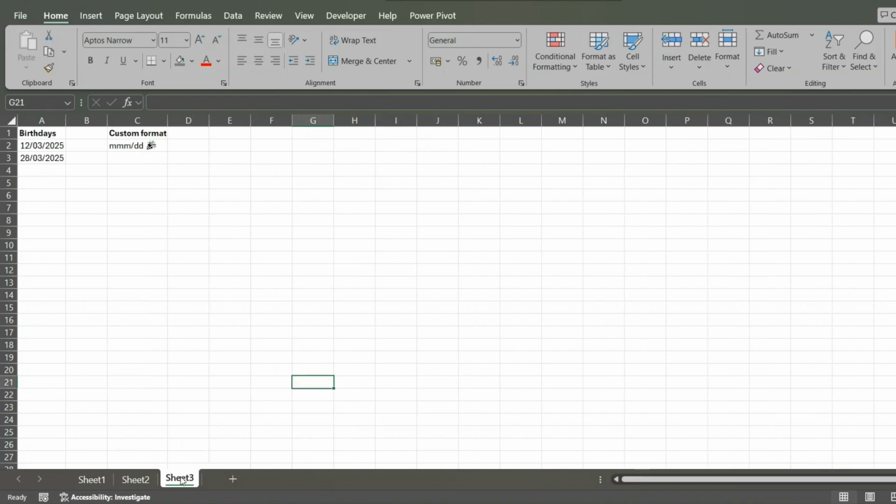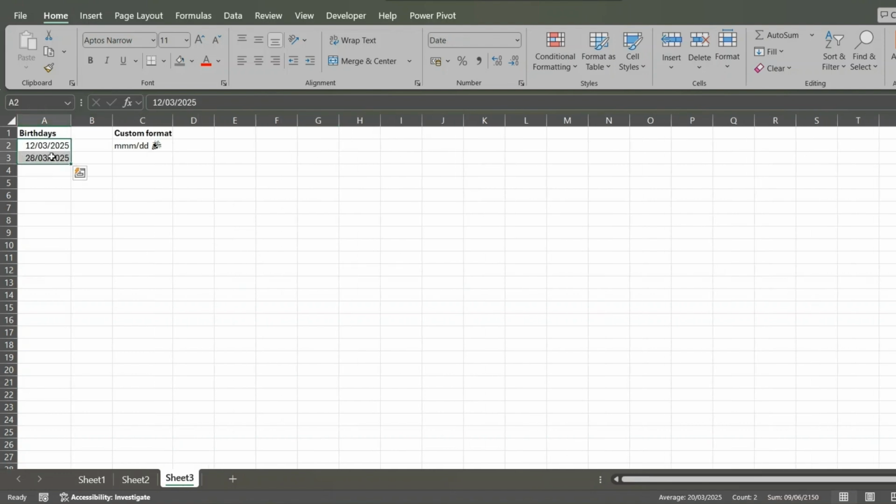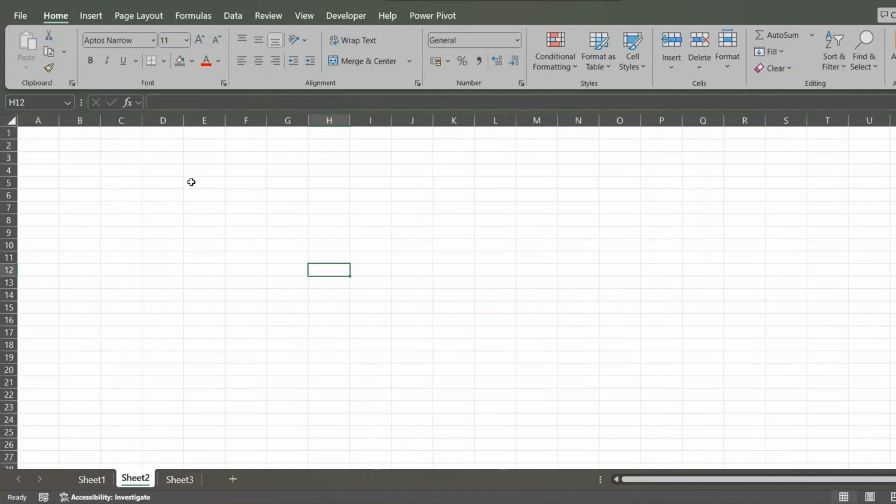Okay, so here we have the birthdays, two birthdays here, and then this is our custom format that we are going to apply if we use our formula and check and see whether a particular cell contains any of these particular birth dates. So let's create the calendar.